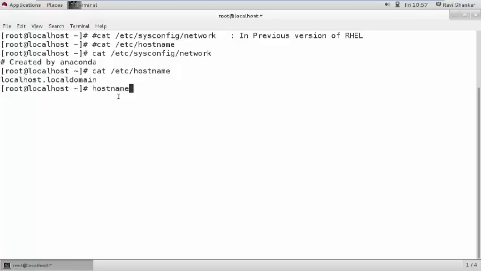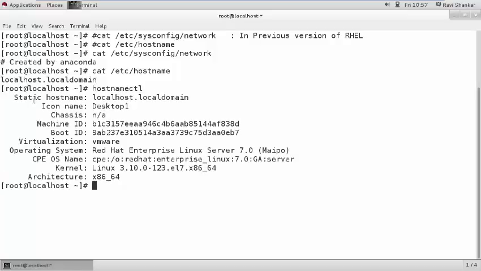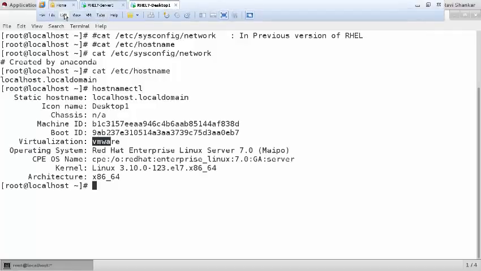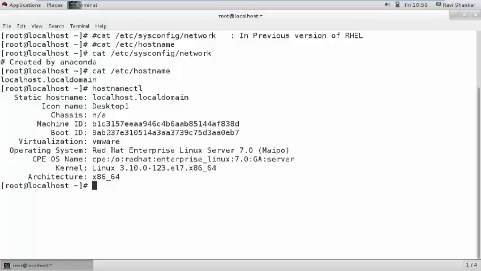Now here is a command hostnamectl by which you can set the hostname. See, it displays a static hostname, the actual host name of this system. Here is the icon name, which is used by graphical applications. Chassis is not answered because I am running the operating system inside a VM. Here is a machine ID, boot ID, virtualization is VMware because I am using VMware. And the operating system is Red Hat Enterprise Linux 7, kernel is 3.10 and architecture is x86_64.